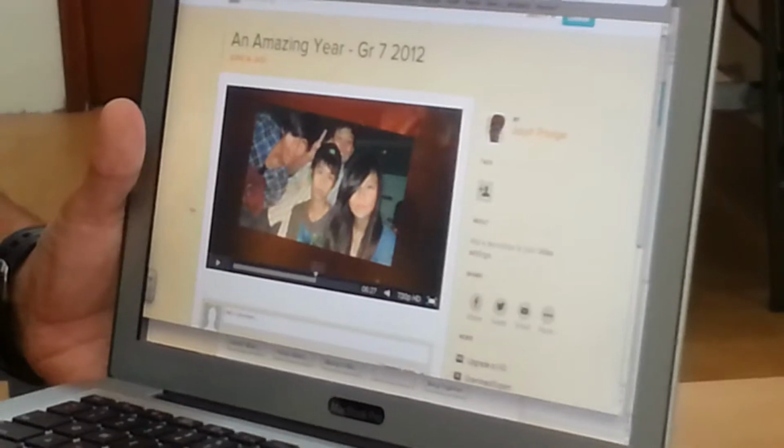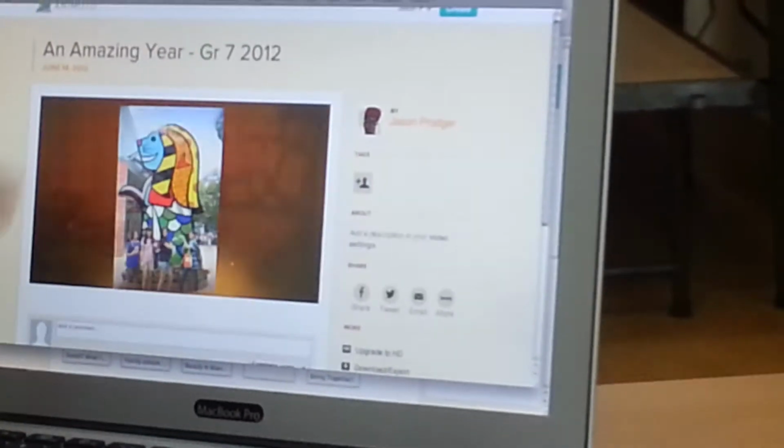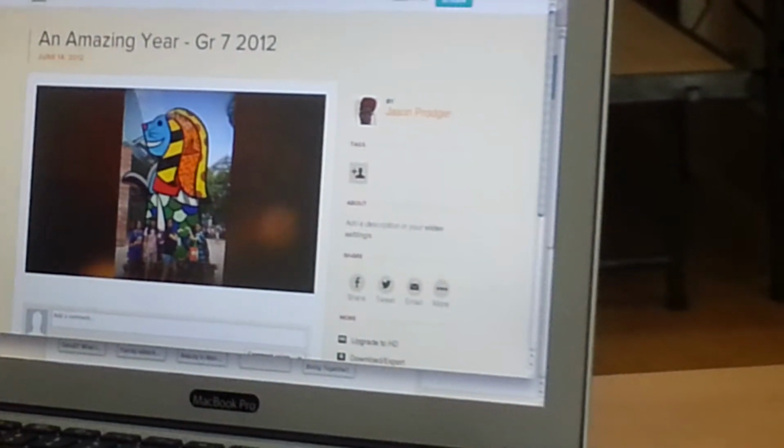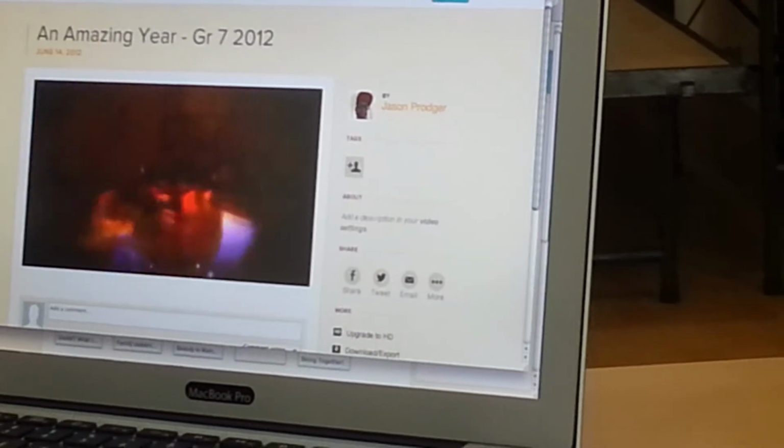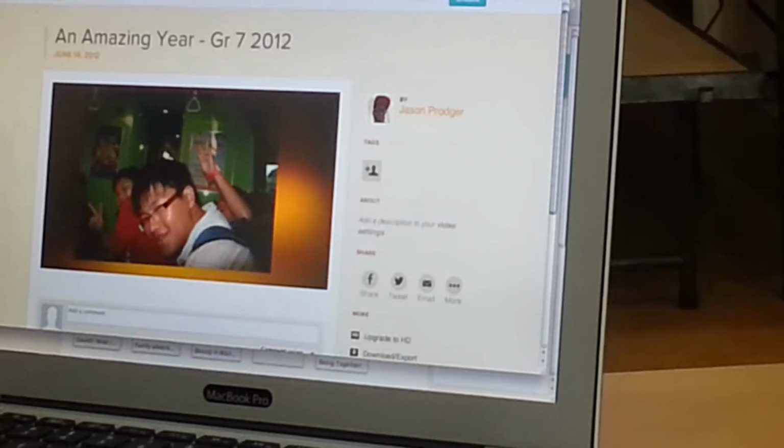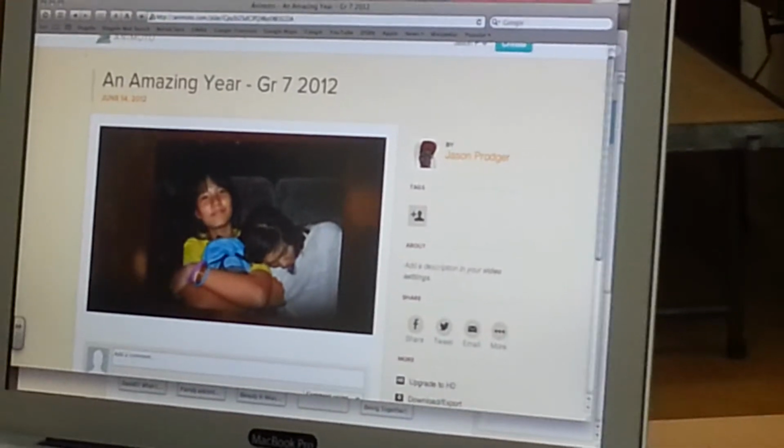So this is a different one. This is the end of your slideshow. So again, see, it just chops and just decides that on its own, really. It's a little faster because I've got more photos that I'm going through.